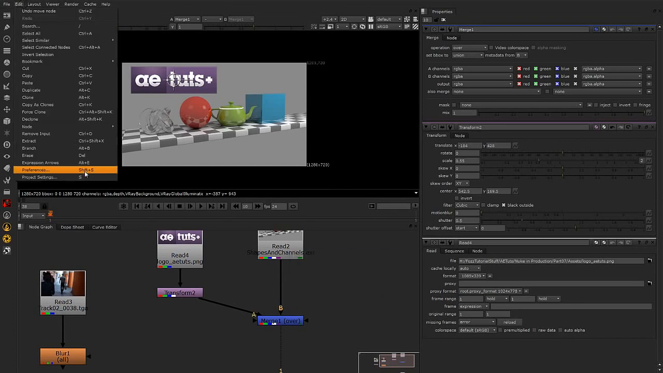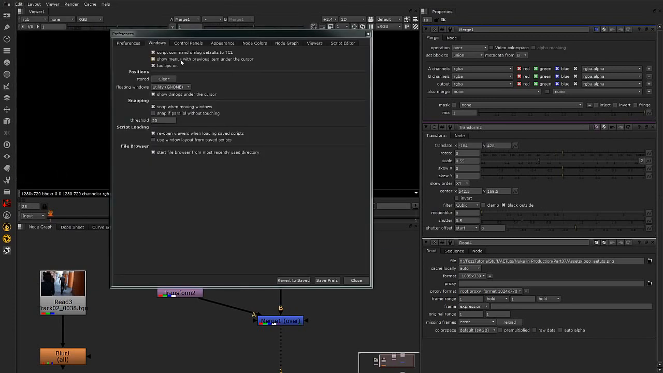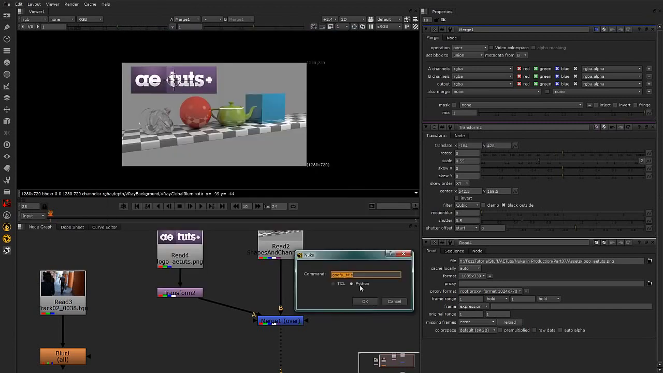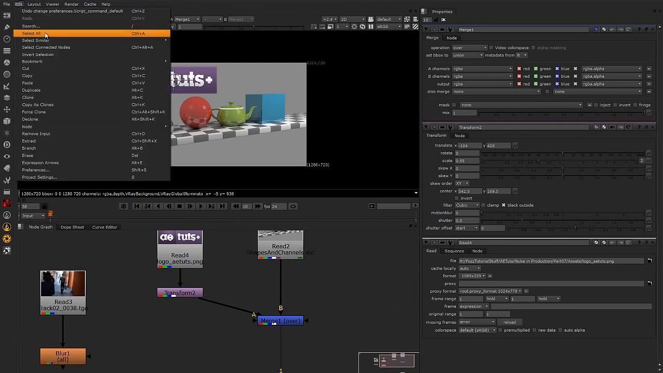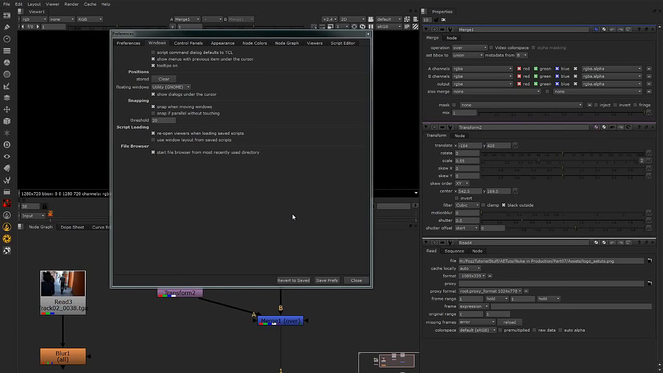But if I am a Python person, if I use Python, which I tend to use a little bit more than TCL, I would untick that, close, and now if I hit X, it's in Python native. So that is definitely something that I tend to do very early on.